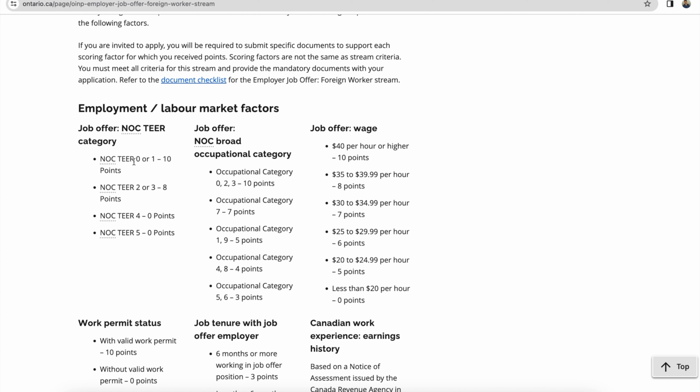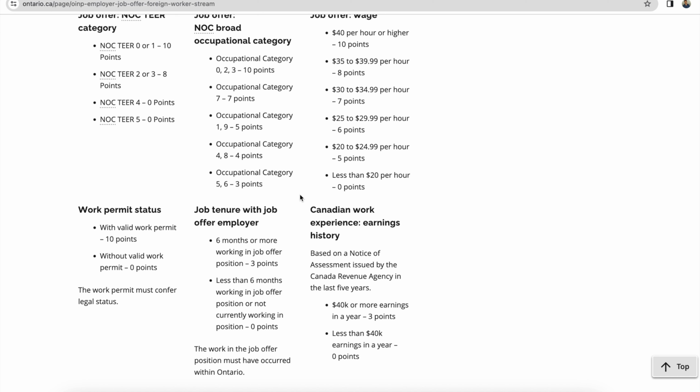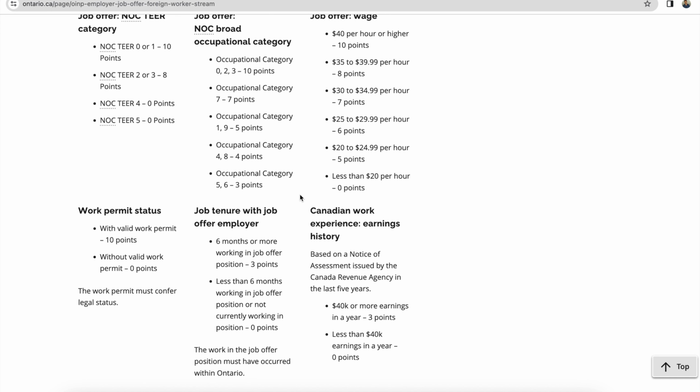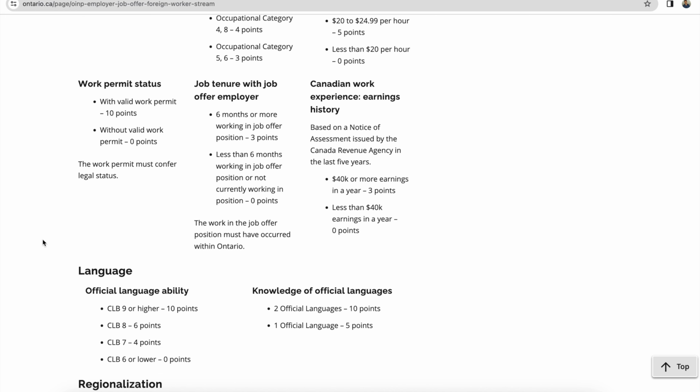For example, if you have a job offer from a tier category 2 or 3, then you'll add 8 points. And for the NOC broad occupational category, here you'll get 10 additional points. And similarly for the job offer, what will be the points? So this is just for reference for you. So for example, the total points for you is 38. Then if Ontario PNP does a draw with a minimum cutoff of 35, then you are eligible under that. Otherwise, if they do a cutoff of over 40, then you will not be eligible in that draw.